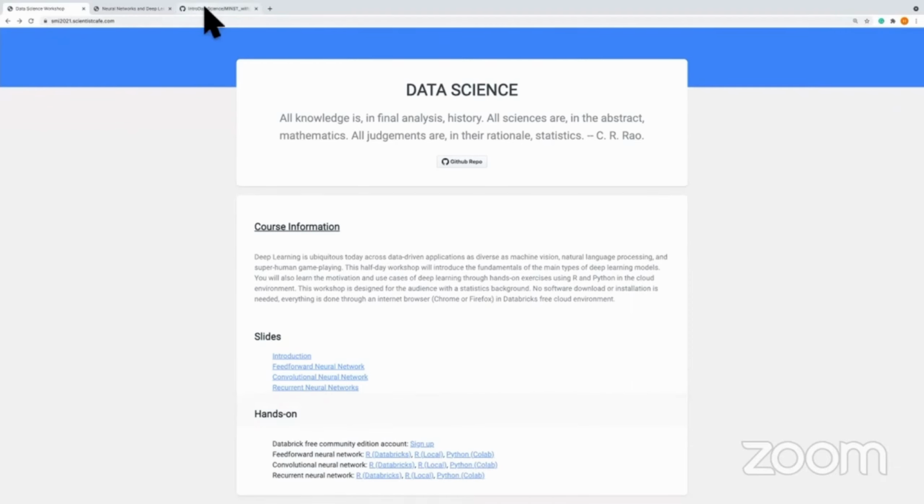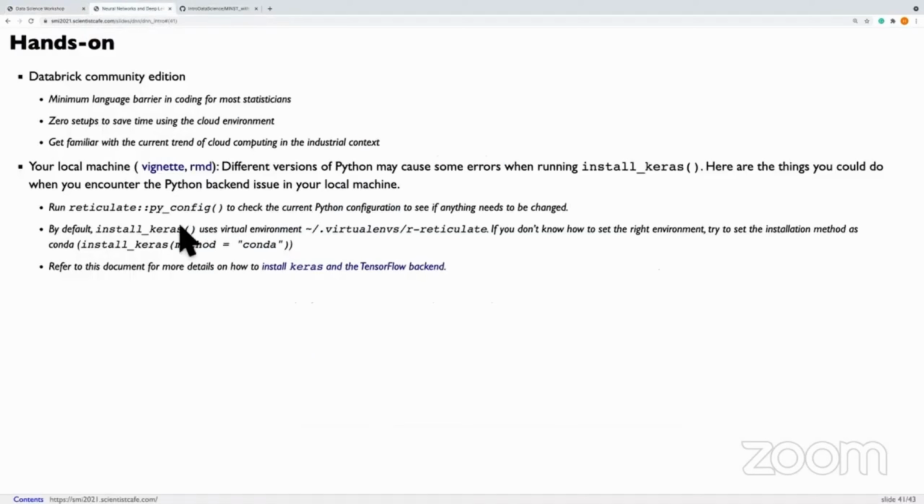So for the local notebook, you could run it locally, you just need to set up Python correctly. You can run into some problems. I ran into some problems and I did some searching. So this is the solution for the problem I had, and it seems pretty common. If you have a similar problem, you can refer to this to troubleshoot. Because the Keras package is basically an interface to Python Keras and TensorFlow, you need to install Python as well in the backend.